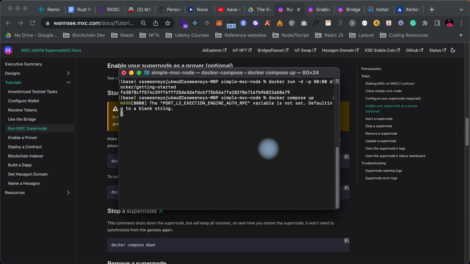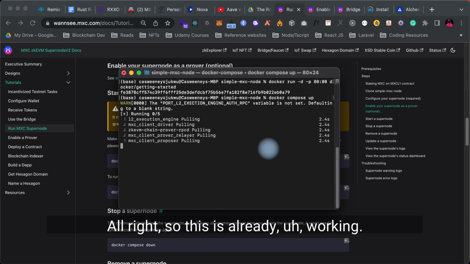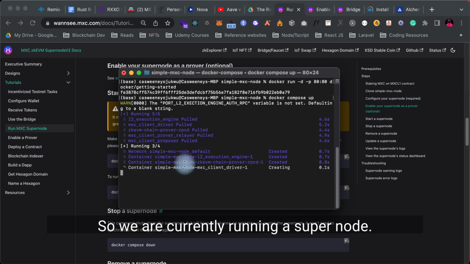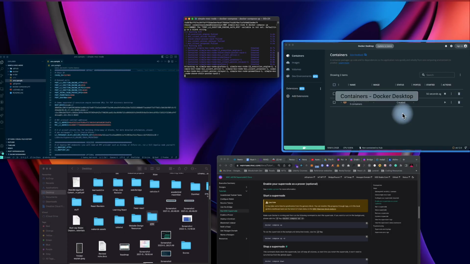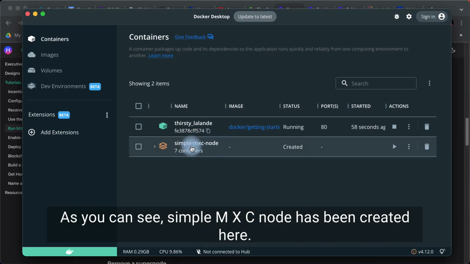Let's wait for it. All right, so this is already working. We are currently running a supernode. So let me check Docker again. As you can see, the simple MXC node has been created here.